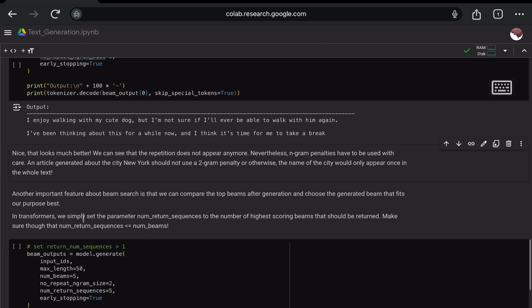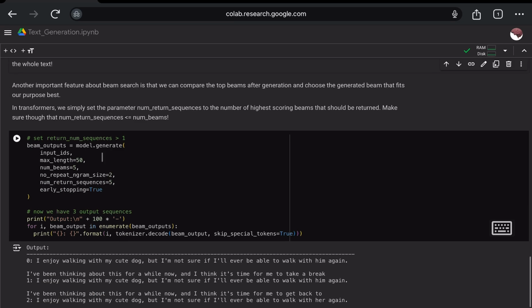So in transformers we simply set the parameter num return sequences to the number of highest scoring beams that should be returned. Make sure that num return sequences is less than or equal to the number of beams. So we can set the number of sequences greater than 1. We can have beam output equals model.generate, input IDs, max length, number of beams, no repeat n-gram size, num return sequences, and early stopping. All of these are parameters that control how the generation happens.